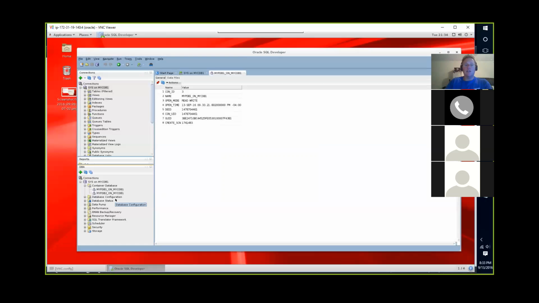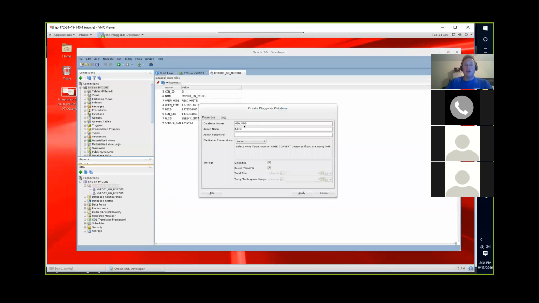You can also, instead of using the DBCA utility to create pluggable databases, actually come out into SQL Developer and say, hey, I would like to create a new pluggable database. So for instance, if I wanted to create my PDB3 on my CDB1. These names are arbitrary, so you can name them whatever you want to. Give this thing a password.